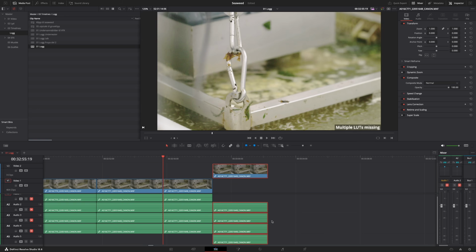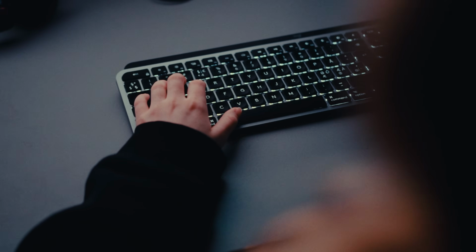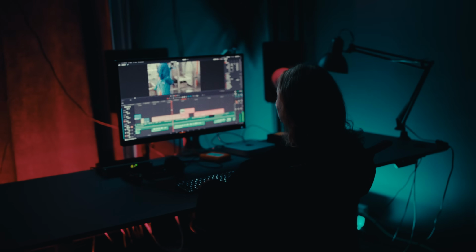Lastly, we have move clips up or down on the tracks. I have mine set to Control, arrow up and down. Of course, there are many other shortcuts that we use, but these are just some of the ones that really save me a lot of time.